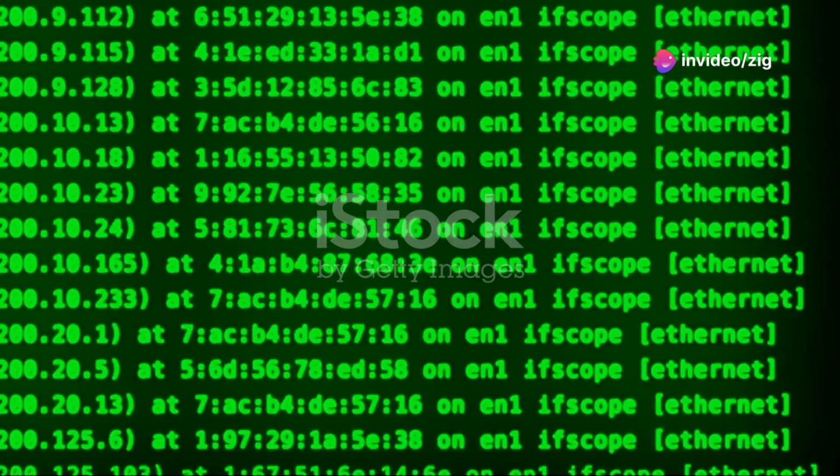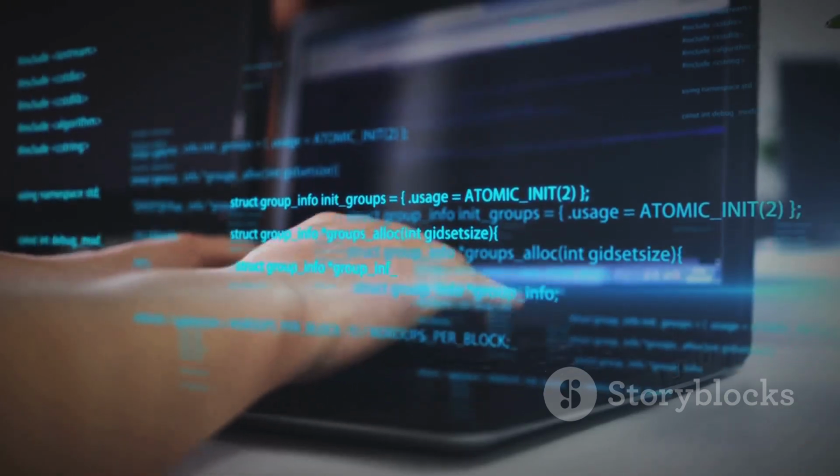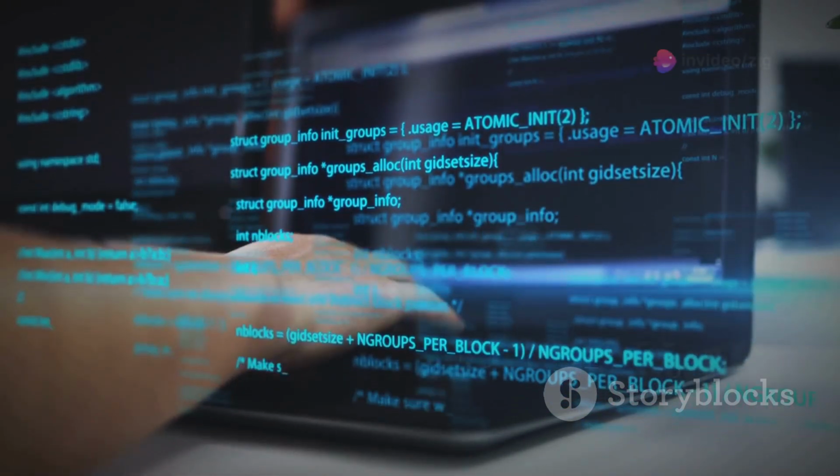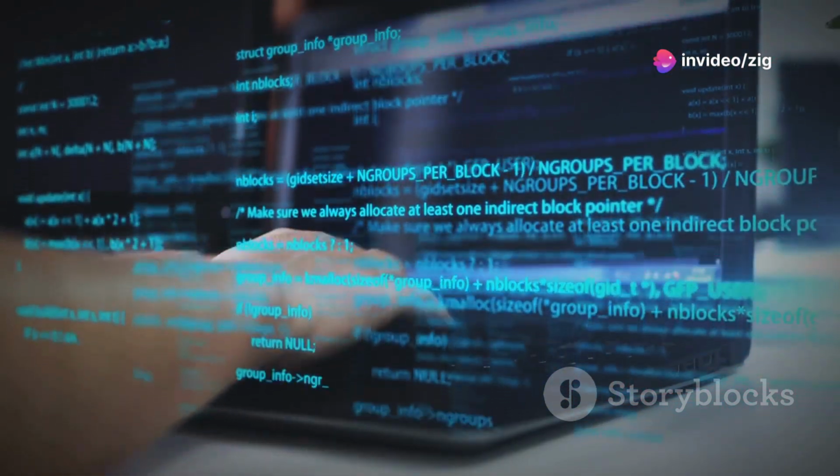Written by Andrew S. Tannenbaum, the book Computer Networks is a cornerstone in understanding the fundamentals of how these networks operate. It delves deep into the principles and protocols that form the backbone of the Internet.